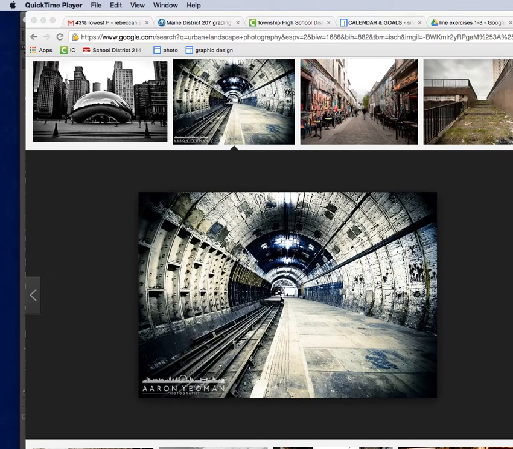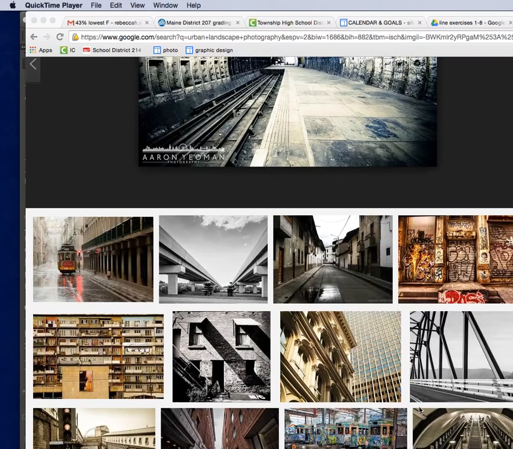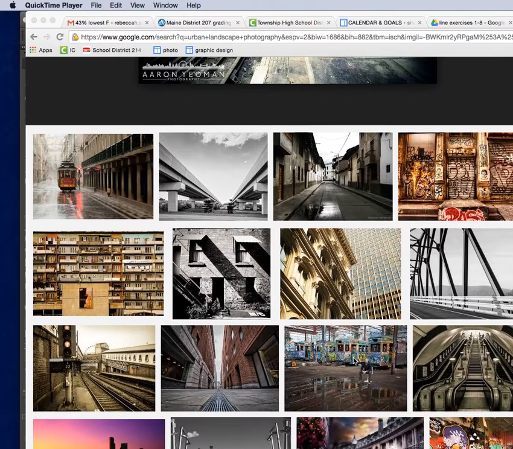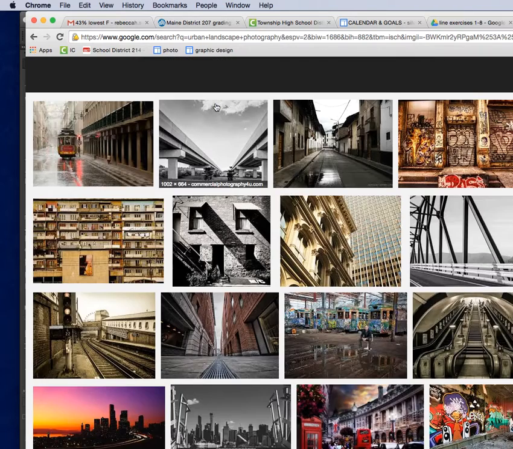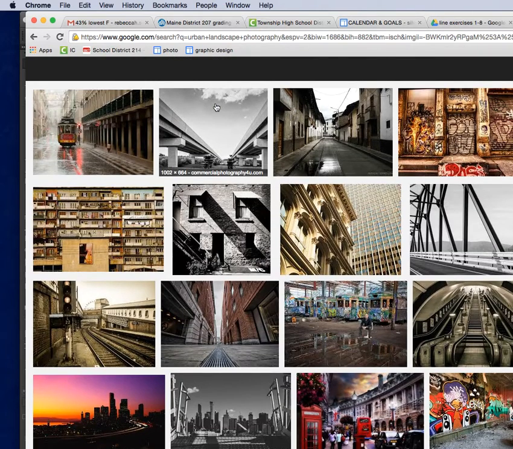On this perspective image, I went ahead and looked online, and I typed in urban landscape photography. You could try city photography, alley photography, or building photography. There are so many different options. Or, better yet, take an image that you shot yourself of something.